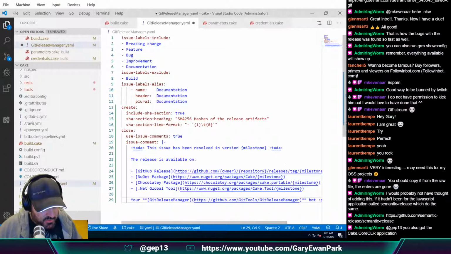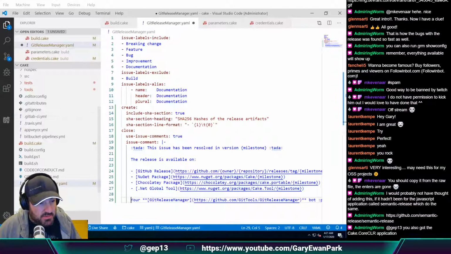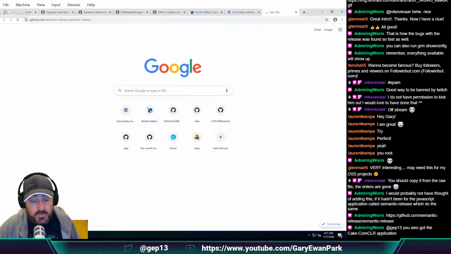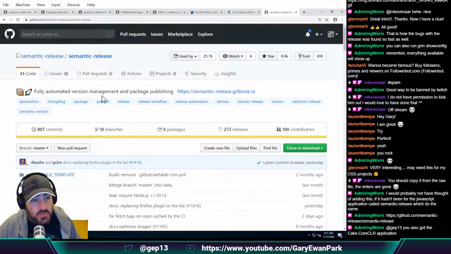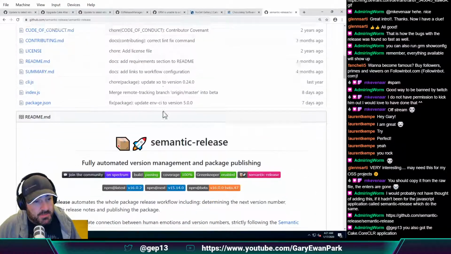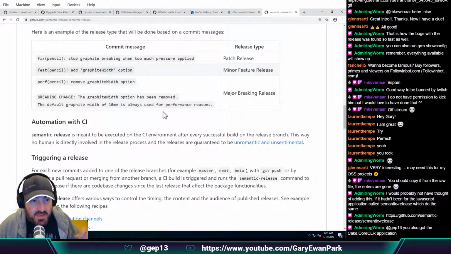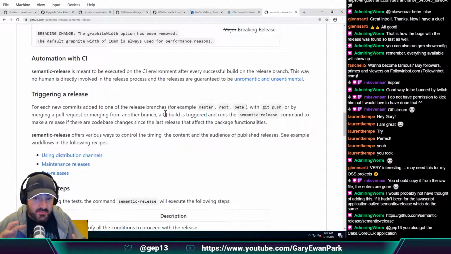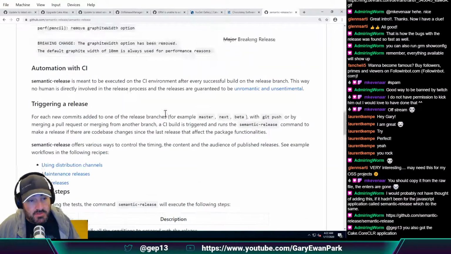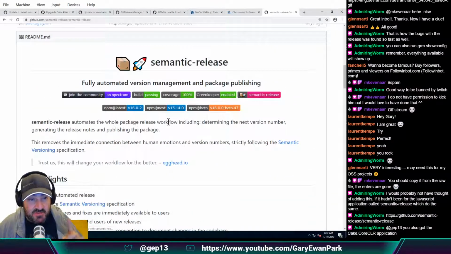Kim is saying, I probably wouldn't have thought of adding this if it hadn't been for the JavaScript application called Semantic Release, which does the same. And I think that's actually where I'd seen it as well. So what Kim's referring to here is a tool that does fully automated version management and package publishing. I think I'm right in saying that it's more specific about commit messages and how it formulates the release notes based on adhering to those commit messages. Nothing wrong with that. I prefer to maintain it via the milestone, and that's kind of where GitReleaseManager was founded. But absolutely, I had seen that same functionality from Semantic Release.